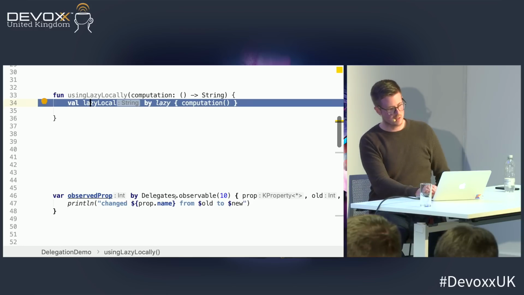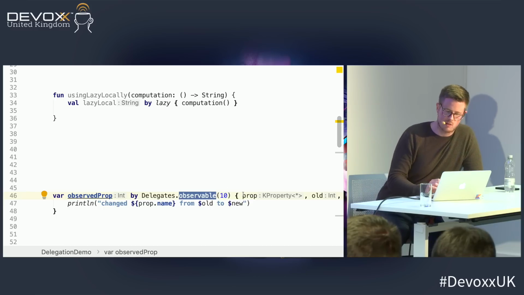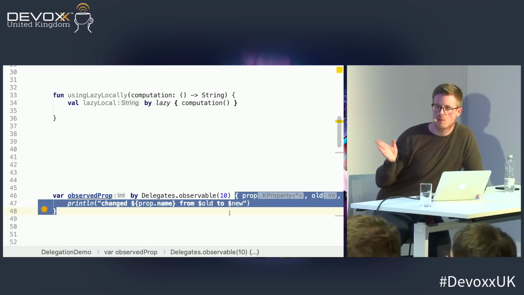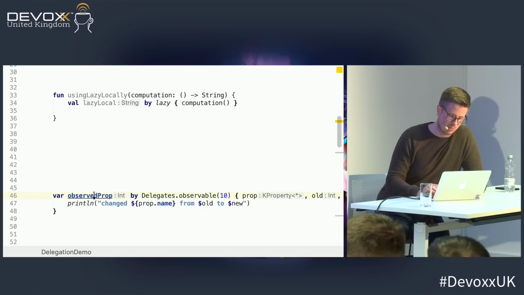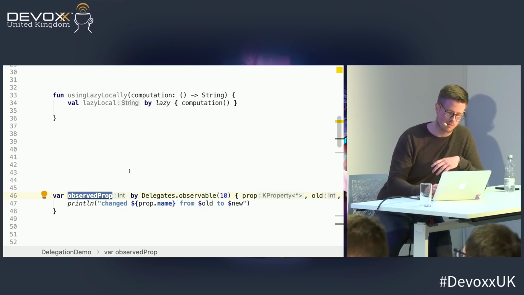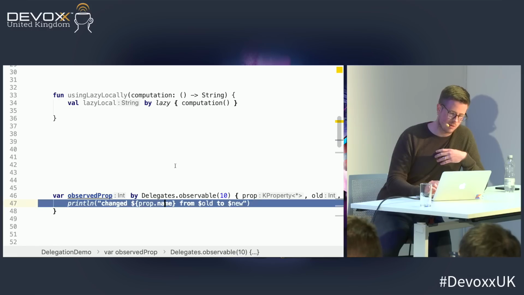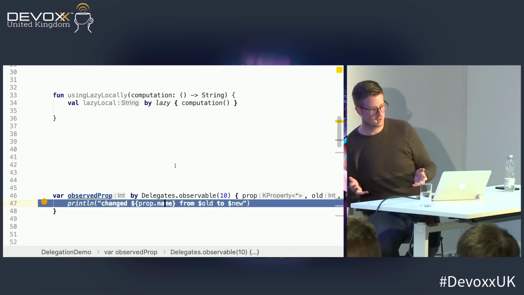Another example of a delegate in Kotlin is the observable. So observable is pretty simple. You just provide a callback, and this callback will be invoked every time your property is being reassigned. So if this property is being changed from the outset, this callback will be invoked. You can do simple stuff like just printing out what happened, so the value changed.